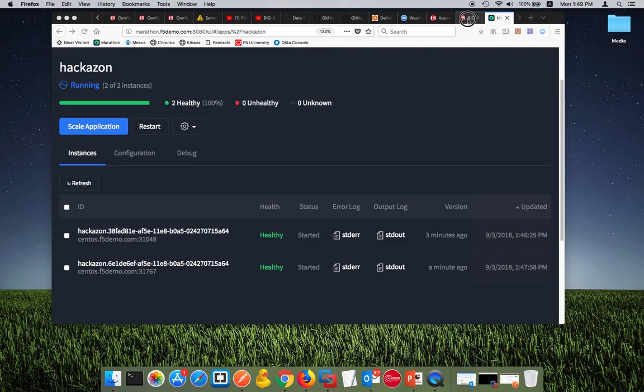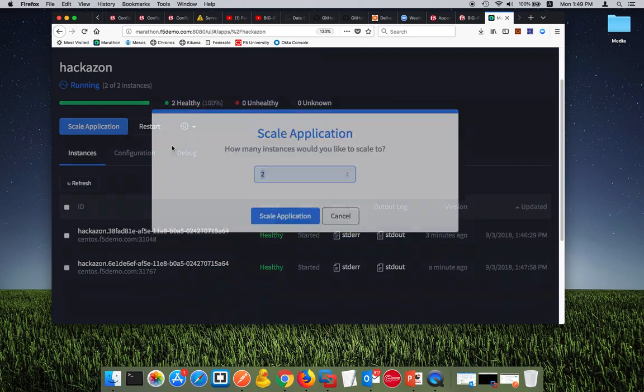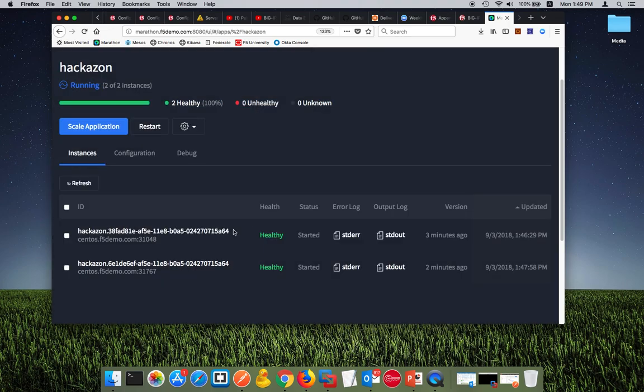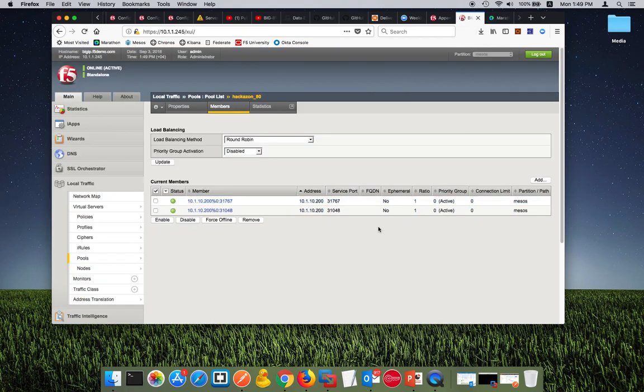Let me test also scaling to reduce the instances. So I just scaled it down to 1 instance only, and that should also trigger the F5 container connector to update the objects on the F5 as well.